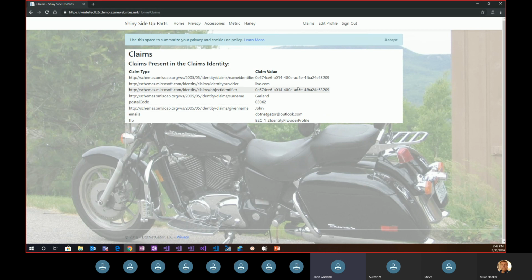So I'm now gathering information about the end user, number one. And number two, I'm leveraging a third-party identity provider. In this case, it actually will indicate my provider is live.com. That was able to authenticate that particular user.